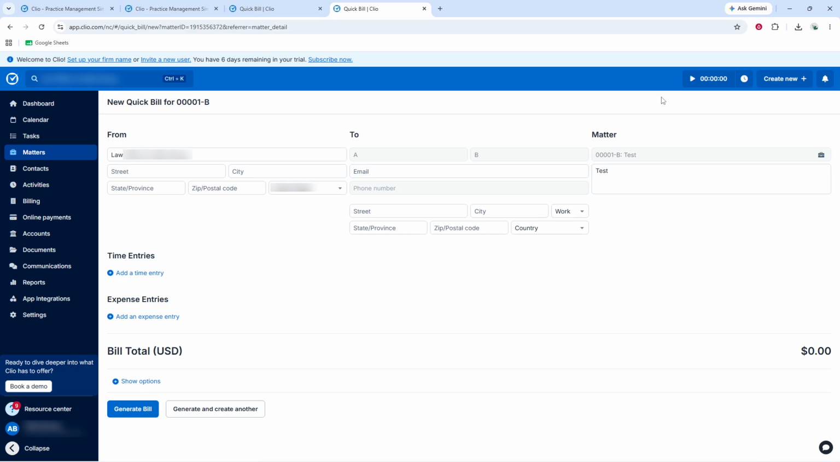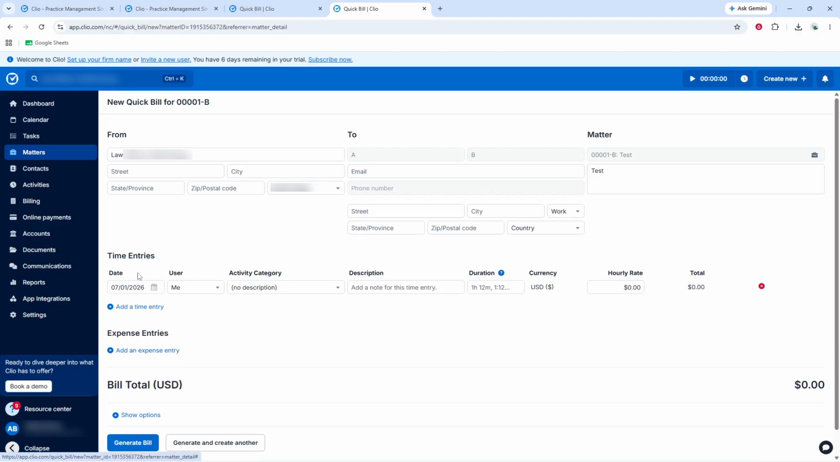At the top of the form, take a moment to verify the from date, to date, and the matter information. This helps ensure the bill reflects the correct time period and is being generated for the right matter before you add any charges. Next, go to the time entry section and click Add a time entry to include billable work.